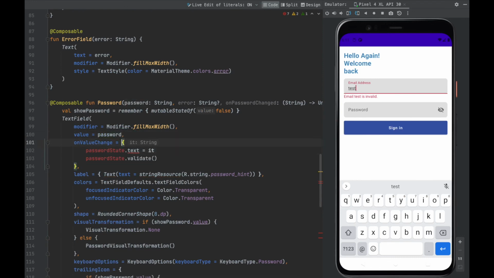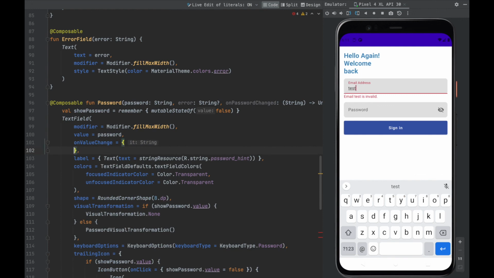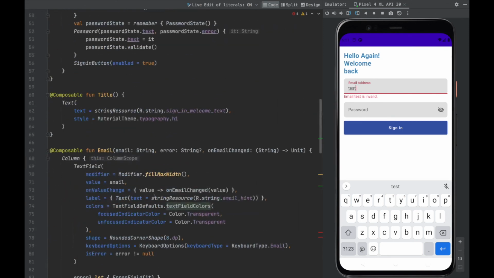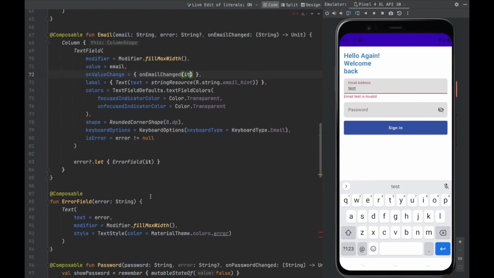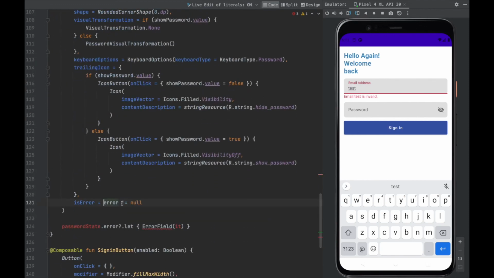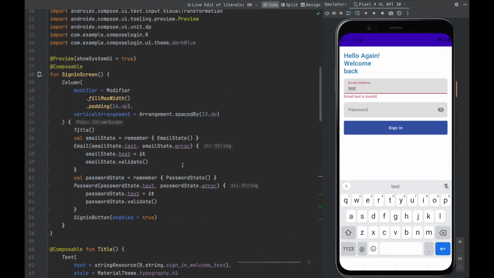This can be onPasswordChanged. And just to be consistent with the naming here, let's just put it here. And then once we have this, we need the same similar thing to change here in the error and here, and we should be good there. Let's test it out, make sure it's still working for password. And then from there we can start enabling and disabling the button if one of them is invalid.